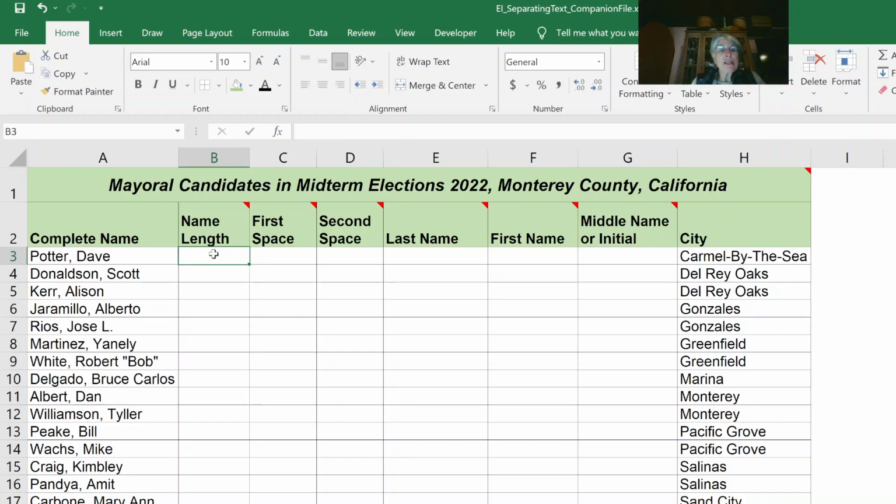So I'm going to go ahead and go through this now. We're going to use the length function. You have to start a function with an equal sign. I'm going to click in the cell that I want to find the length of. Then I'm going to double click on the black plus to propagate to the rest of the column.